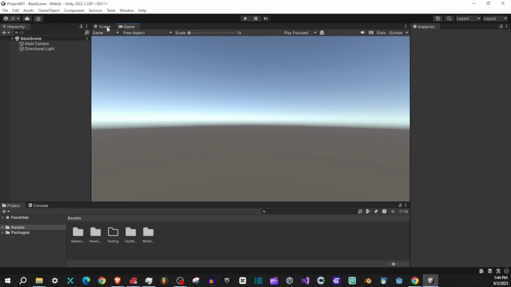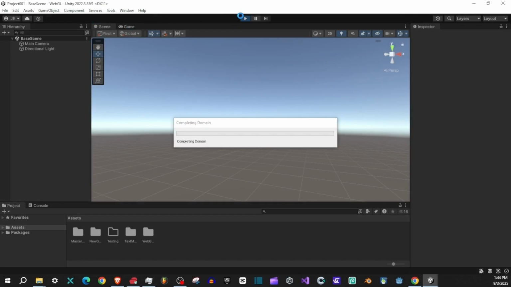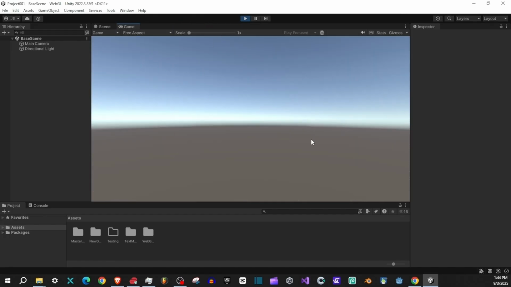Your playtest for your game is right here. You have to click play to test it, so you can't just click the game tab to test. But this is your game view, so what's live and current in your game. And you'll notice I can't actually move around.